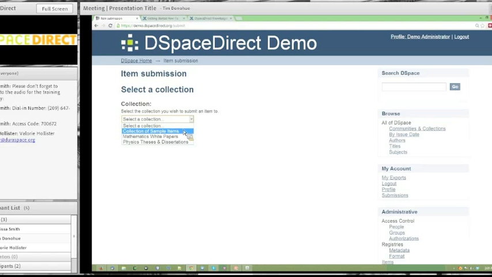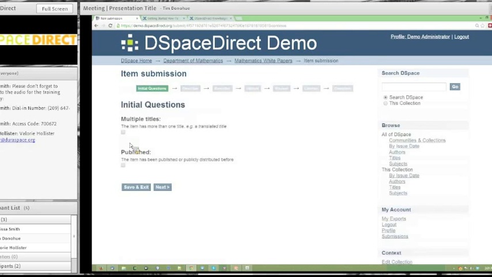And here again, it's going to give me a list of the collections I have rights to actually put content into. Since I'm an administrator, I see actually all the collections that exist within this demo site right now. But if I was at a lower level user account, I may only see one collection or a couple collections here. So we're going to go ahead and put something in this mathematics field for now.